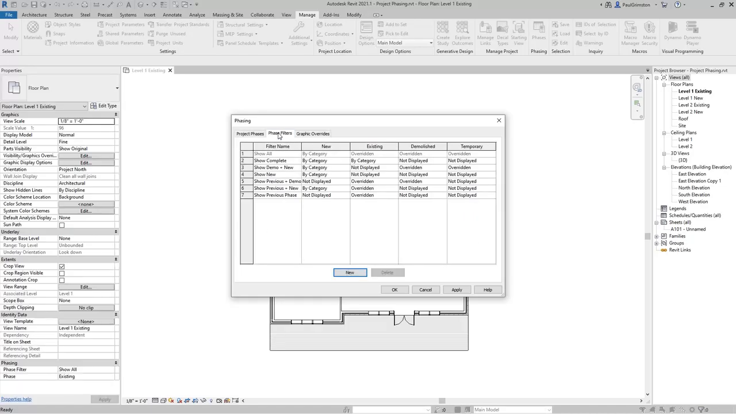We have phase filters, and this allows us to control the display of objects. We can see that phasing assigns either new, existing, demolished or temporary status to our objects. And then the filter will control how each of those objects will be displayed. So for example, the Show All phase filter will leave new objects to be displayed by category. However, it will override the existing, demolished and temporary objects. Whereas the Show Complete filter will leave both the new and the existing objects to be displayed by category, and it will turn off the demolished and the temporary objects so they're not displayed in the view.